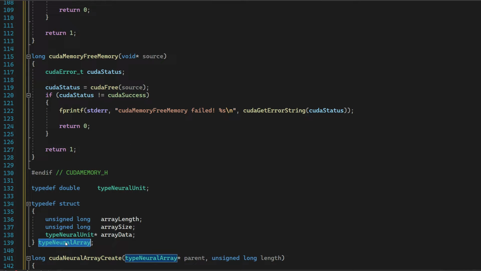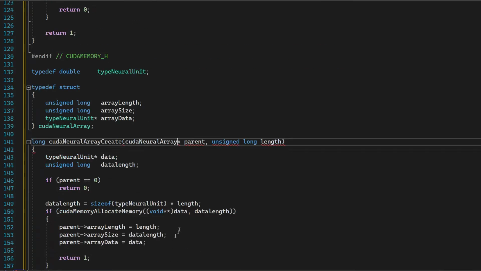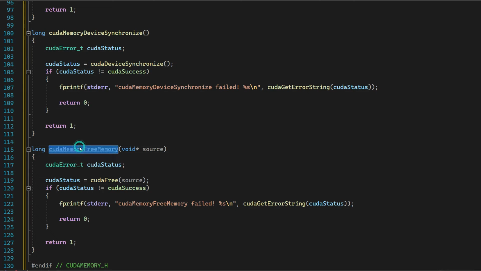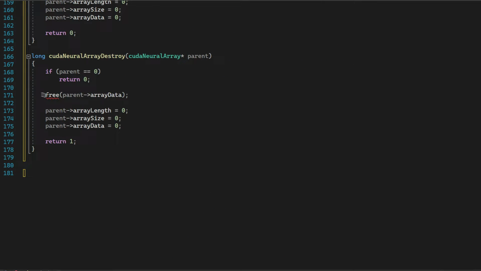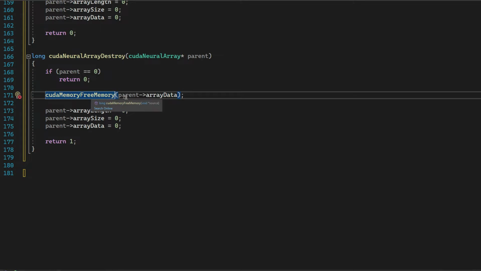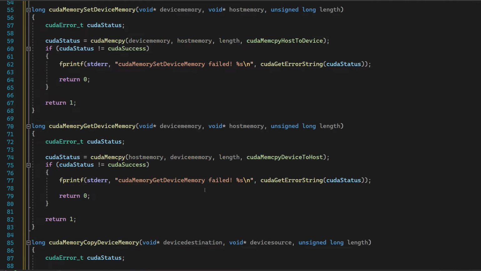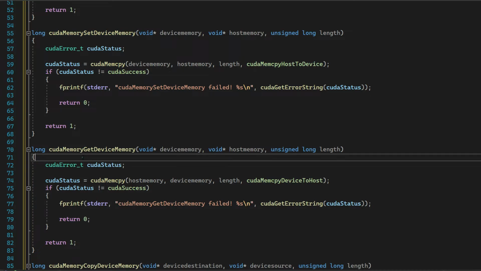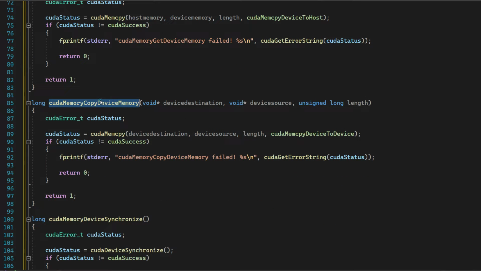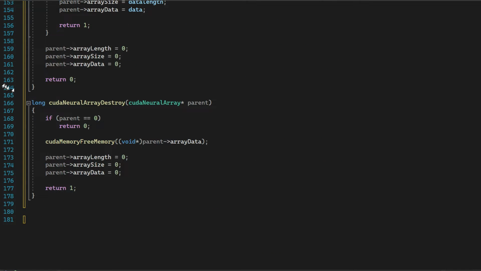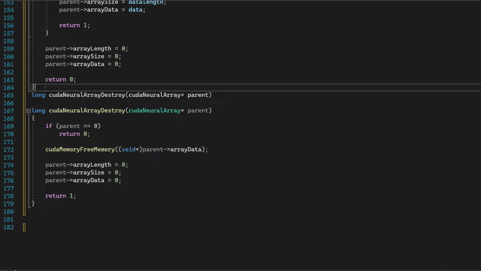Now Cuda Neural Array. And set everything up. Cuda free. Cuda free memory. Cuda memory, free memory. Parent.array data. Void. Don't know if that's necessary, but we'll just do it. Okay, so far it's the same thing. Now we have to copy memory in and out and across the device memory. Okay, Cuda Neural Array set memory.